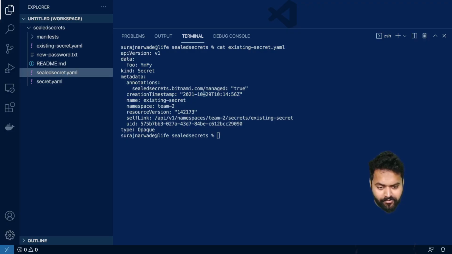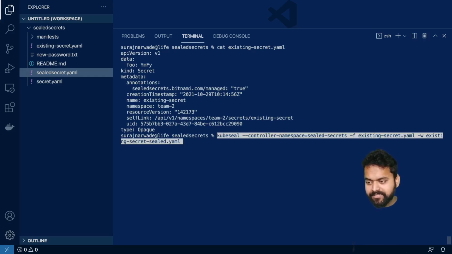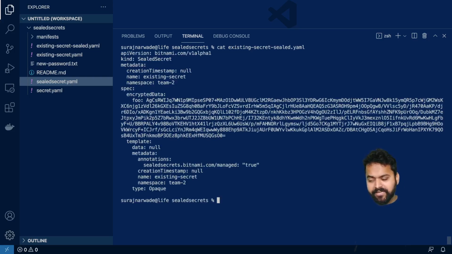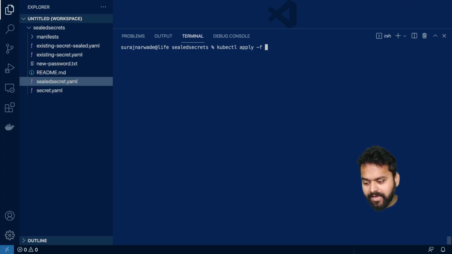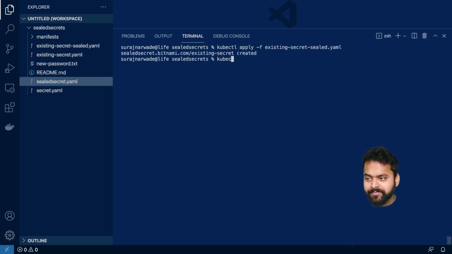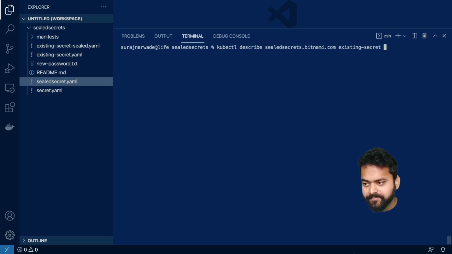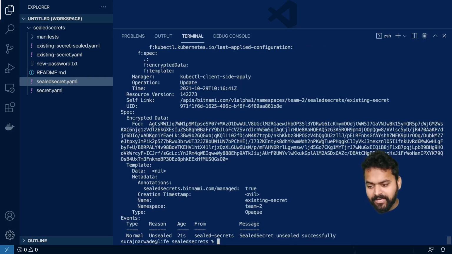Now it's time to convert our existing secret into the seal secret. Now if you look at existing secret sealed file, we have our secret with the encrypted value as well. Now if we apply this existing sealed and have a look at it, now we don't need to look at the secret because it's already there, but we are just managing it with this. And if we describe on this seal secret, you will see it will say unsealed successfully.